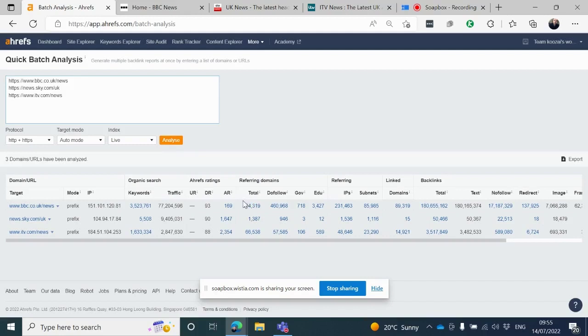So obviously you've got the same total here. So, it tells you the number of backlinks again and the number of no follow backlinks. It tells you the number of referring domains and the number of do follow links, etc. for those domains. But it also tells you some other metrics too. So what else have we got here? So it's got the estimated number of keywords you're ranking for and estimated traffic.